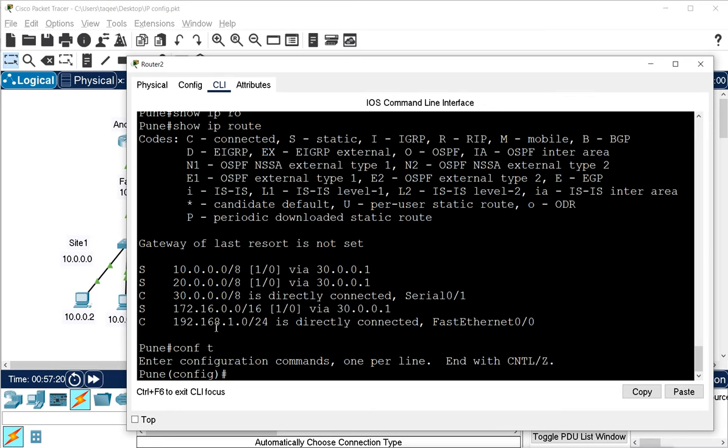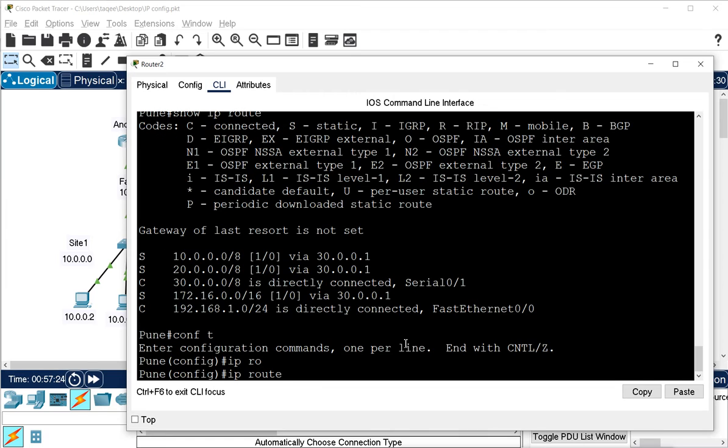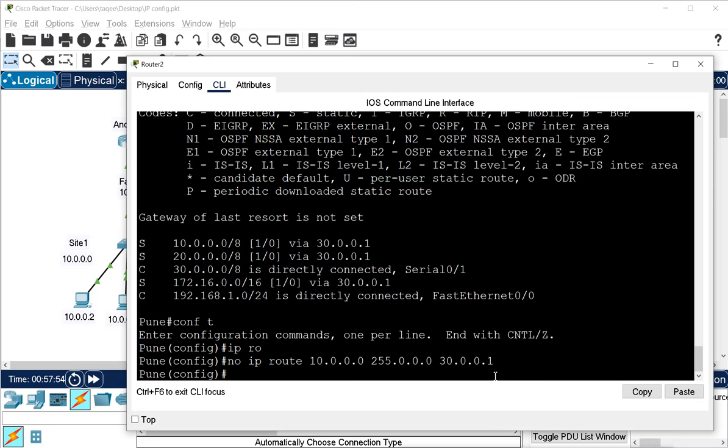To configure this network, I gave the command ip route, then the network, subnet mask, then the next hop address. This was the command to configure the route. Now I want to remove the route, so I have to give the whole command again and start the command with no. It is not that easy to remove the network from here also. So if I want to remove this, I have to remove it like this.